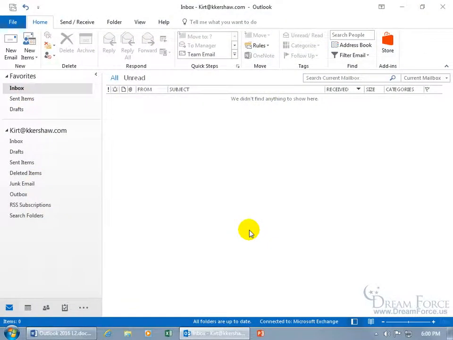The automatic replies, also known as the out-of-office feature, is used to send automatic replies to notify others that you are either out of the office, on vacation, or not available to respond to email messages. This feature is only available if you're connected to a Microsoft Exchange server, which I am, as you can see down below in the status bar, Exchange.